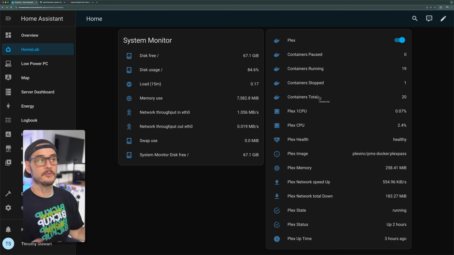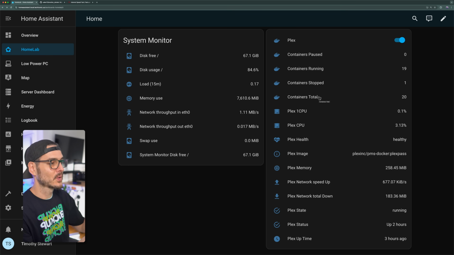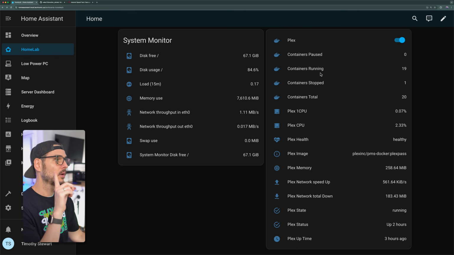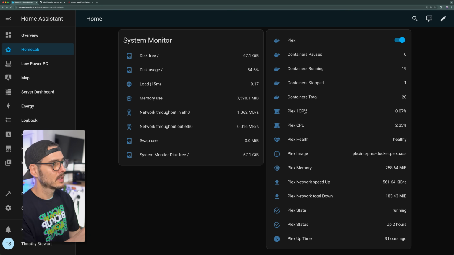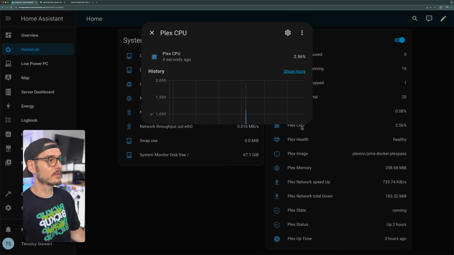Now, the cool thing is if you wanted to monitor Plex by itself in a card, Scripted in another card, Home Assistant in another card, Homepage in another card, you totally could. And so you don't have to add them all to this card. And you could do lots of different things with this too. But remember, not only are we getting this data, but we're also getting the history over time from these metrics. So how much Plex CPU have I used over time?